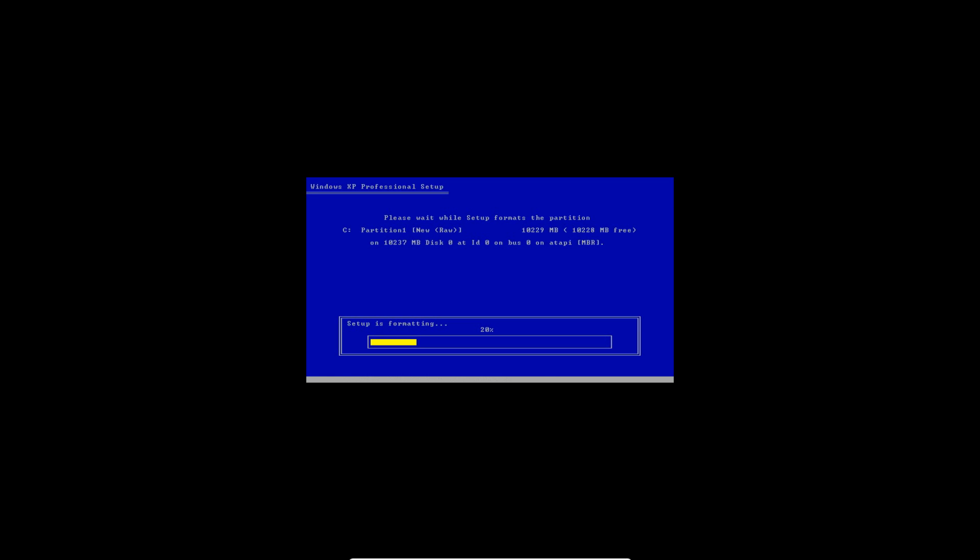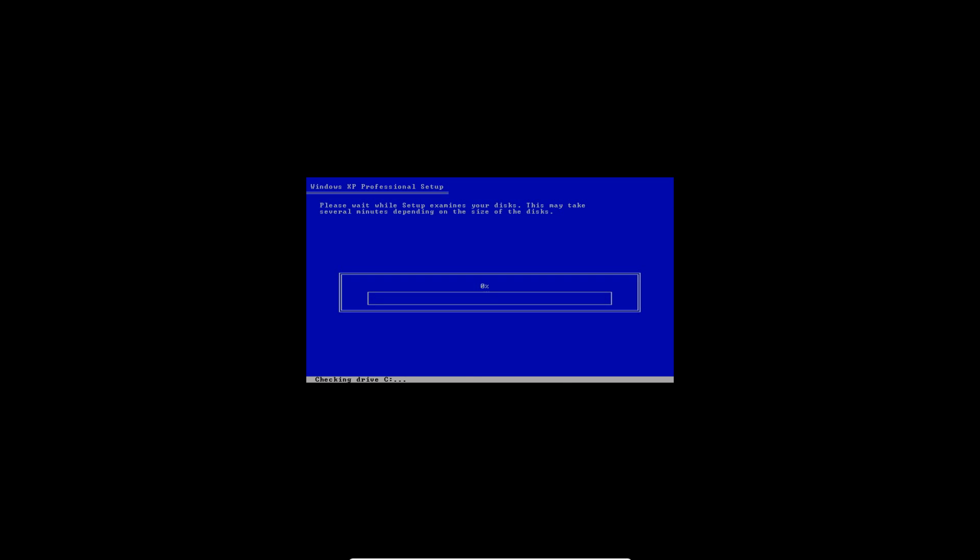It's going to format the drive. And then it's going to examine it. And then it's going to copy the files over onto the hard drive, so this can take a little bit of time. So I'll let this run and I'll be back with you guys in just a minute. Alright, now it'll ask you to reboot, so we'll go ahead and do that.